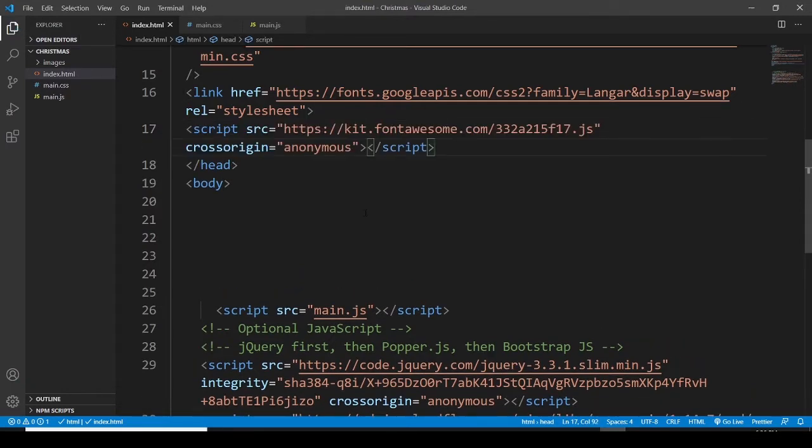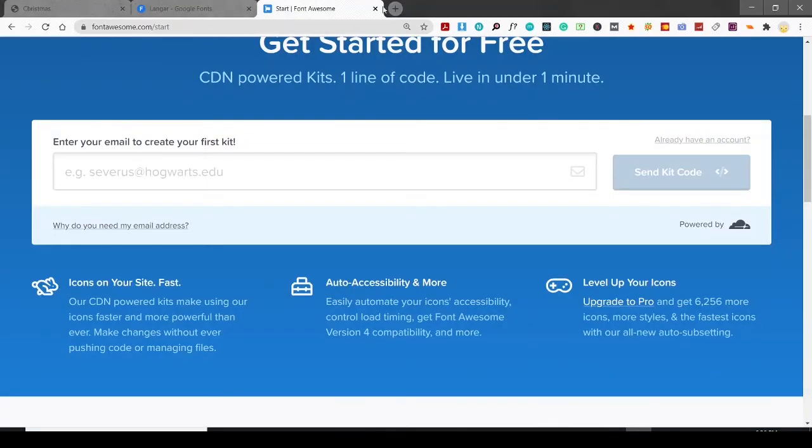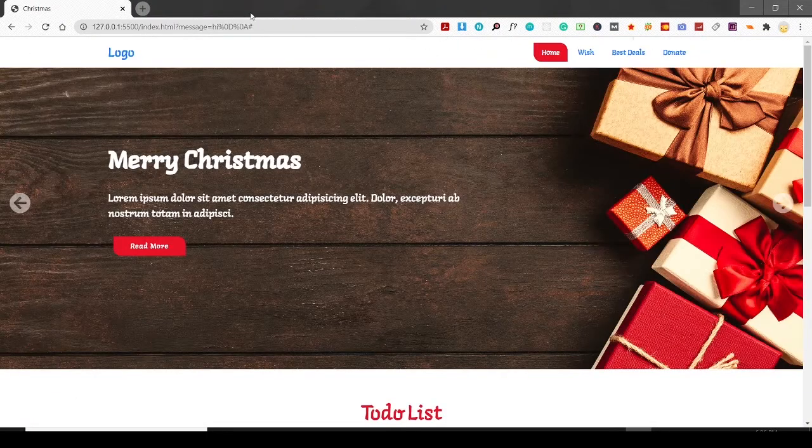So we have done with our starter template. I don't think that I left anything. I think I've covered everything, the important things. Now what I'm going to do, let's start creating the nav bar. Let me close this one and this one. So the nav bar and the slider.